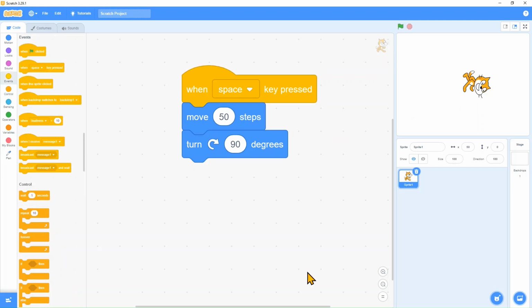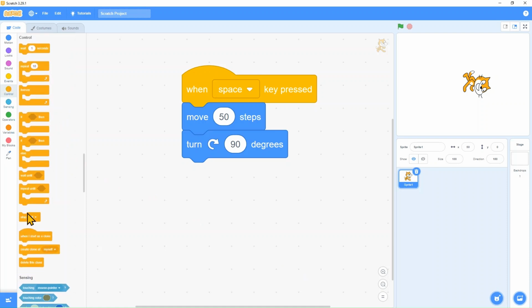Our script starts with an event block, the action or event that starts, or triggers the script. We will explicitly end our script using a control block, the stop block. In the same way that some blocks can only be used at the start of a script, the stop block can only be at the end of a script.